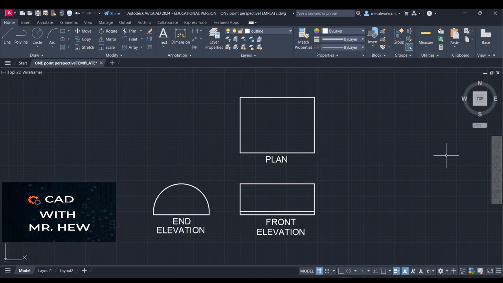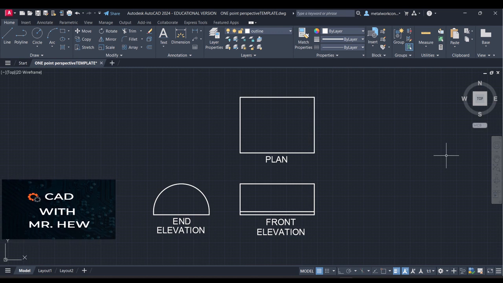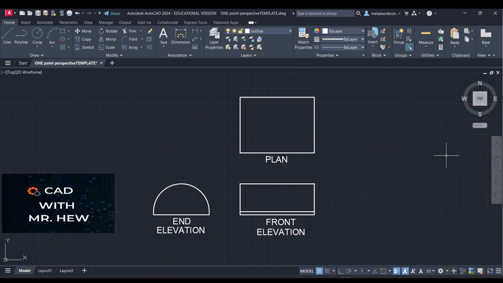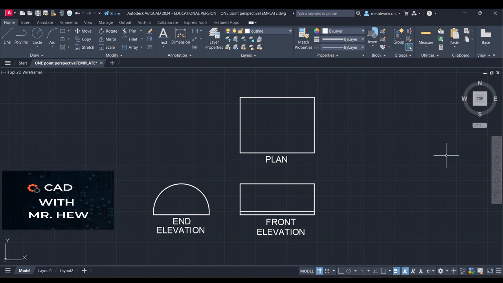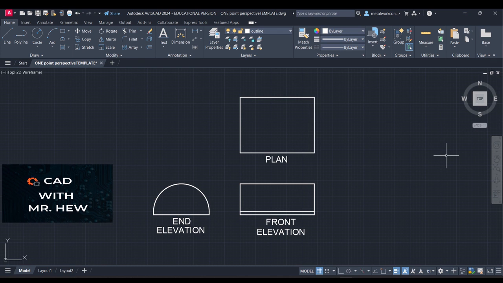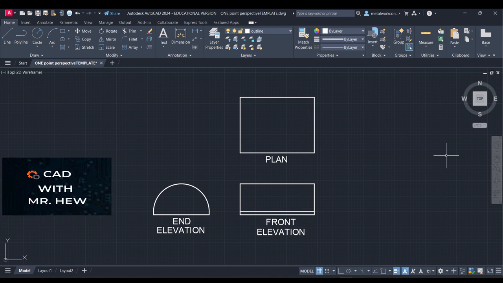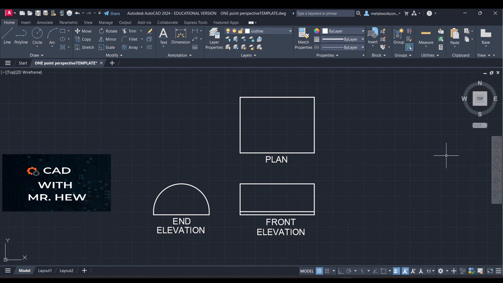On the screen, we have three drawings. One is labeled the front elevation, the second one is labeled the plan, and the one on the left is labeled end elevation, right?